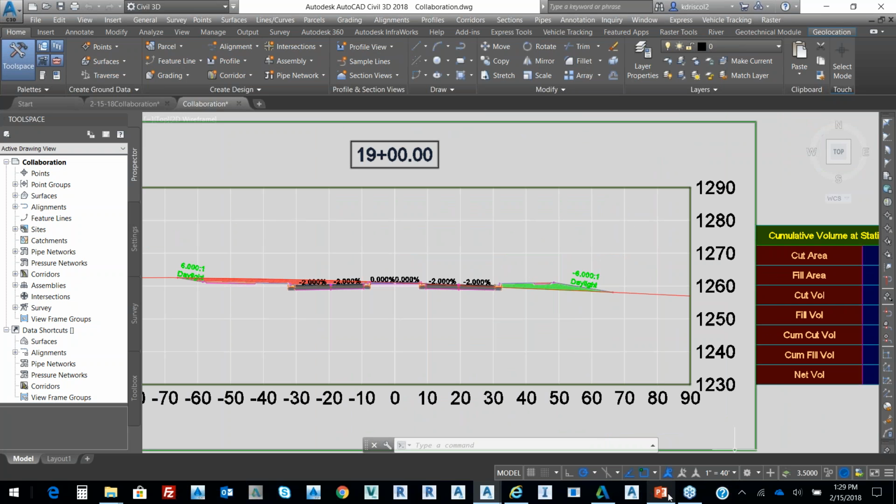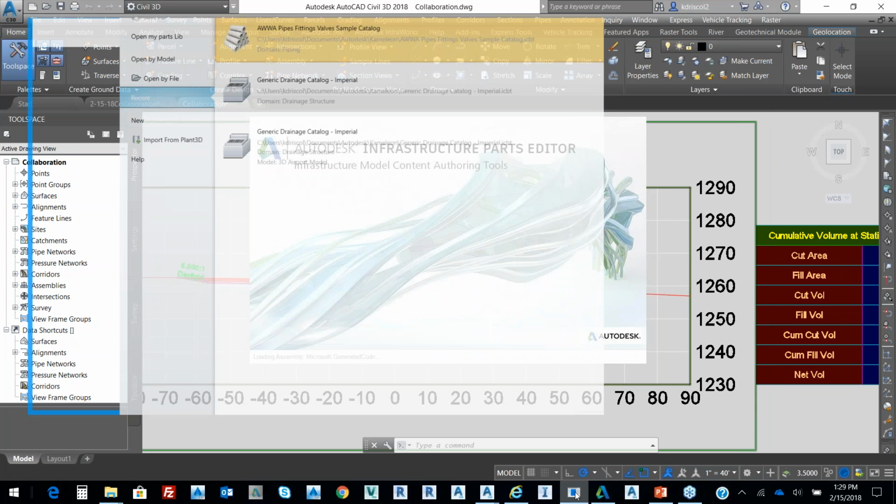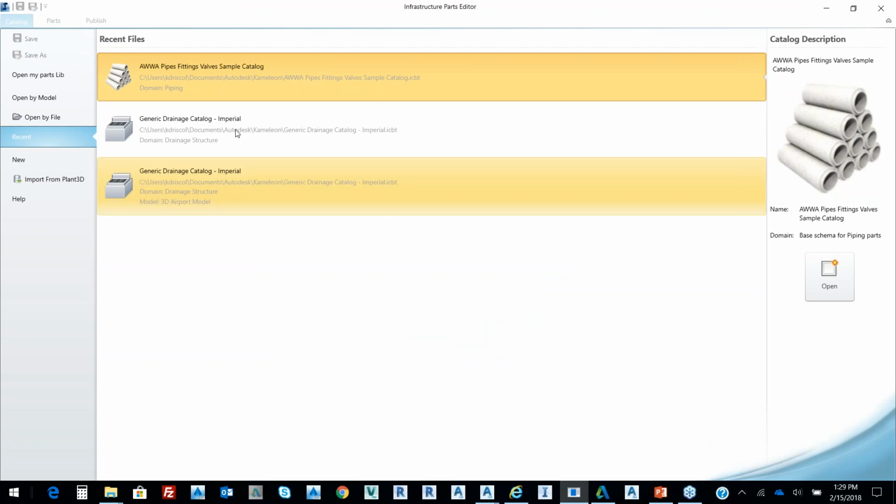So if I jump back, one of the other things that I want to quickly show is this infrastructure parts editor. So you do have access to that with the AEC collection also. So with the parts editor, you can create your own parts. You can create the parts in Inventor or Plan 3D in terms of that data.